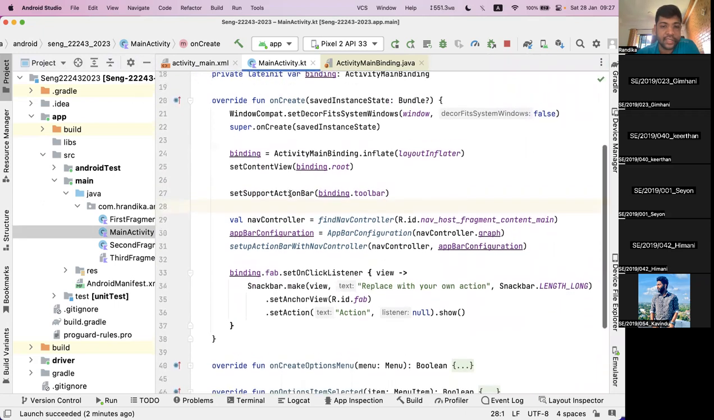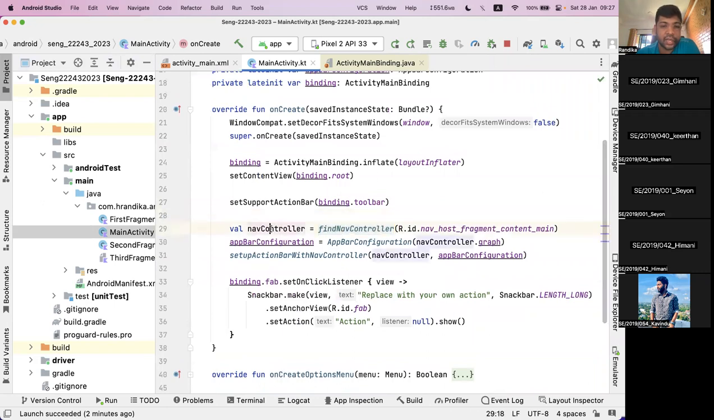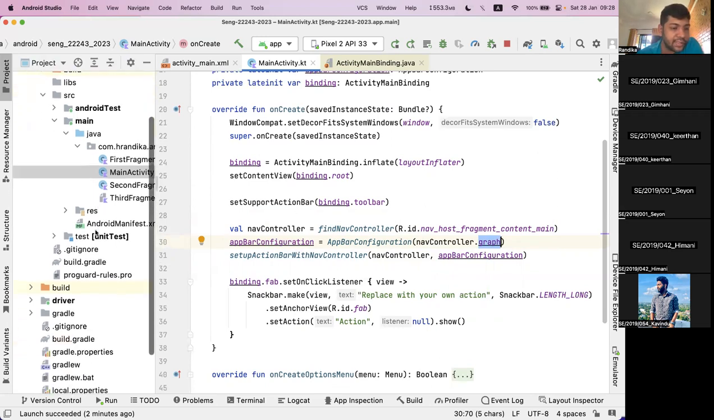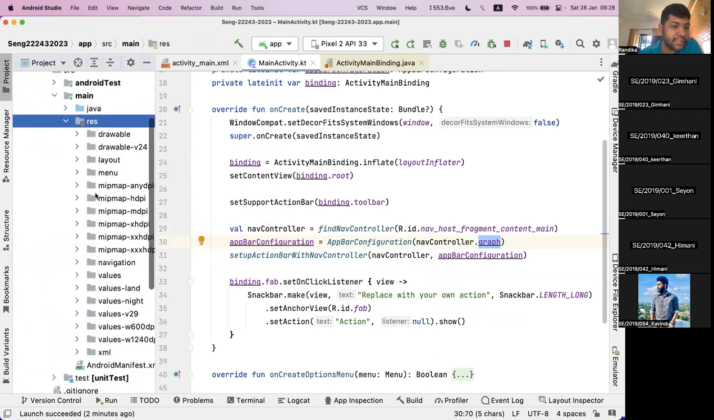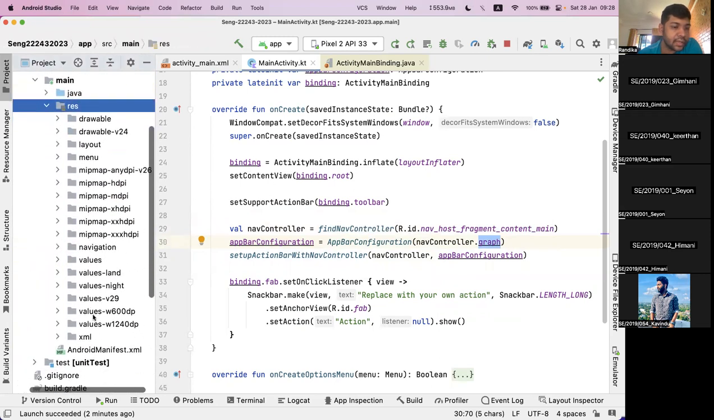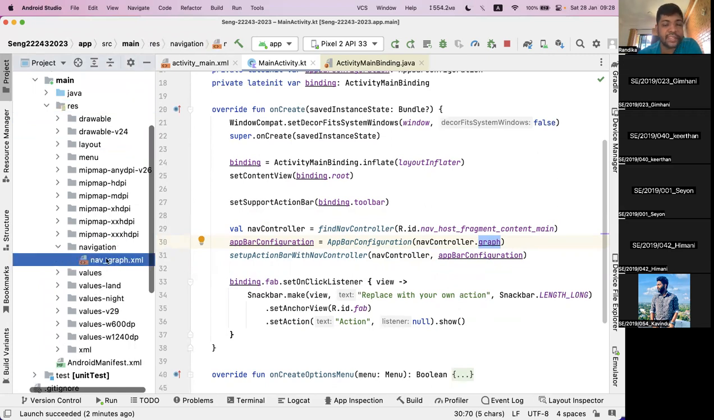And one other thing is, for the navigation bar, we have to provide the navigation host controller. Okay, that means the navigation bindings that we have done. So if you guys can remember, we had this navigation graph within our application. Where is that? That is under navigation, yeah. So there is this navigation graph.